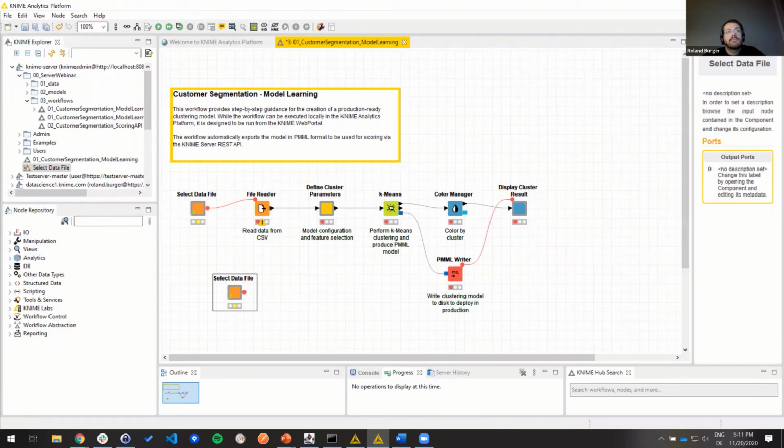Right, so that's it so far about collaboration, sharing, and teamwork. But obviously, KNIME server offers a lot more different things. Let's have a look now how we can actually bring our work to production. So now that our workflow is on KNIME server, I want to execute it there as well, of course.